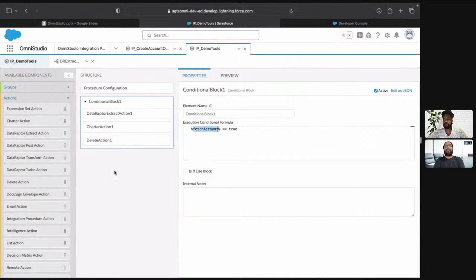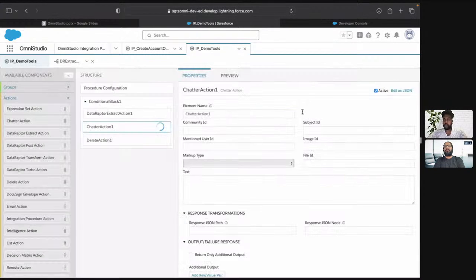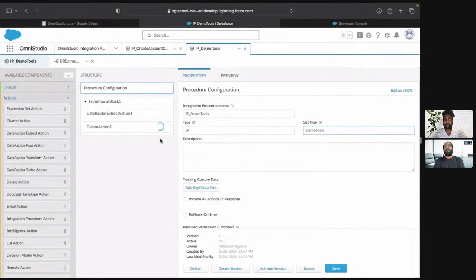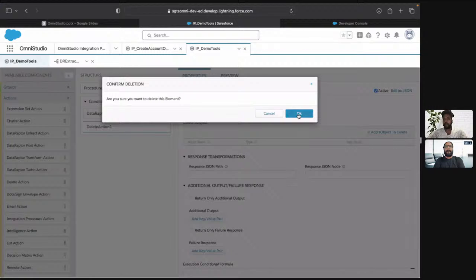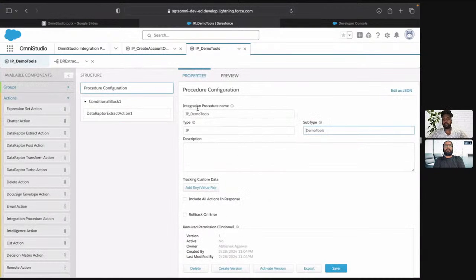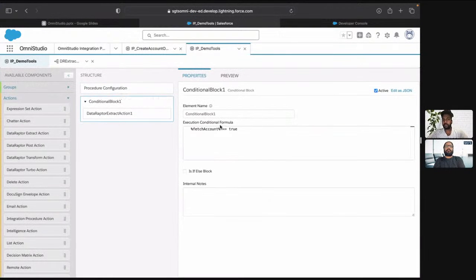And this fetch account is a variable. Yeah, this is a variable that we're going to pass. Yes. Okay. And from where will it be receiving the value? From input, so preview. Yeah. So basically, for testing the IP, we will be receiving the value from the input. But in actual, we will be passing this variable from either OmniScript or FlexCard. Okay, understood.